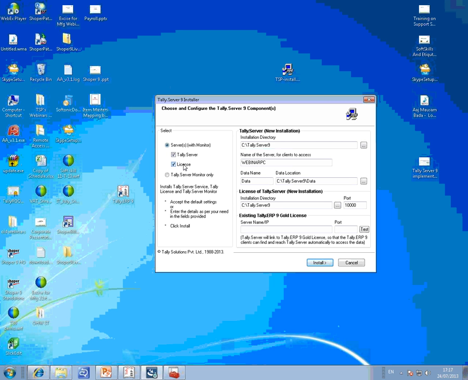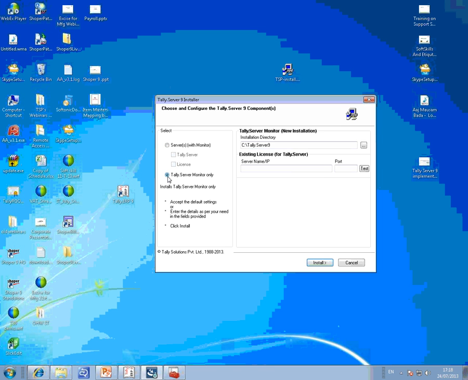If your server is the same computer where you installed Tally.ERP, and you are installing Server 9 with license, then let these two options be checked. And what is this? Only Tally Server 9 monitor. If you select this, these two will be disabled.